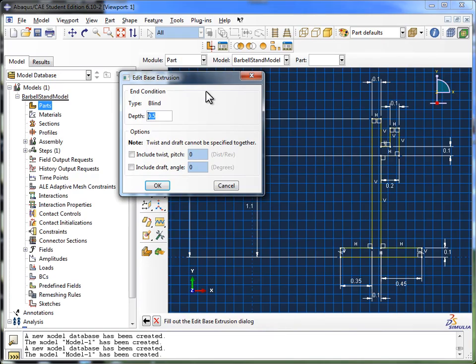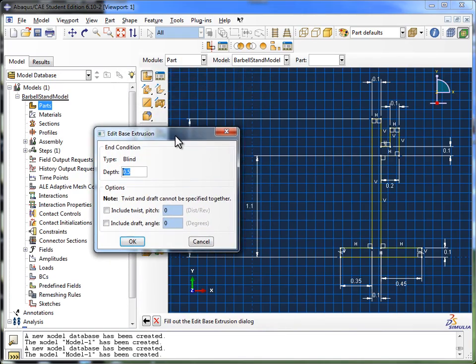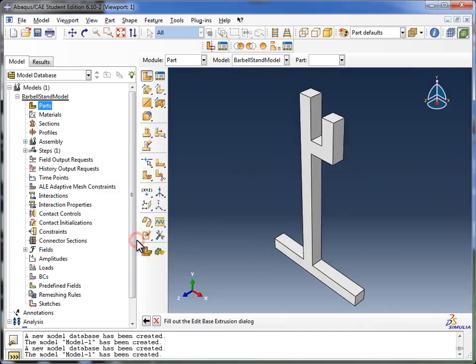This brings us to the Edit Base Extrusion window. Now we've created the base itself, which is the sketch, and now Abaqus is asking us what depth to give the sketch in order to create the three-dimensional object. So I'm going to tell it to go with 0.1 again, as per our schematic, and I will click OK. And there you see Abaqus has drawn out our part file, or our part.